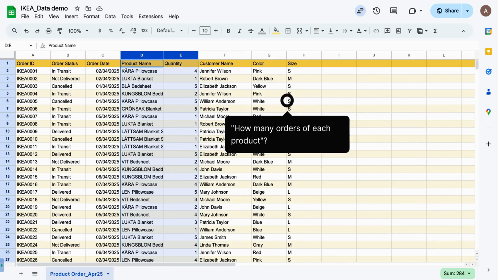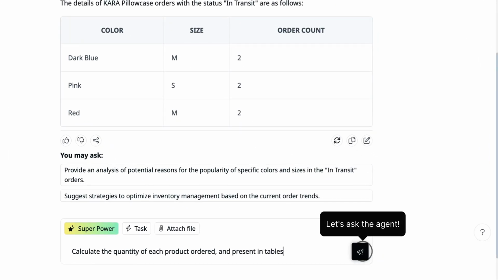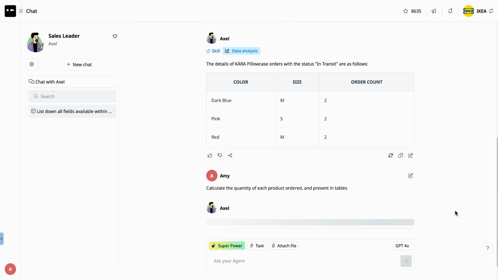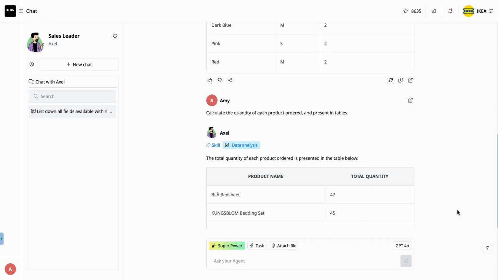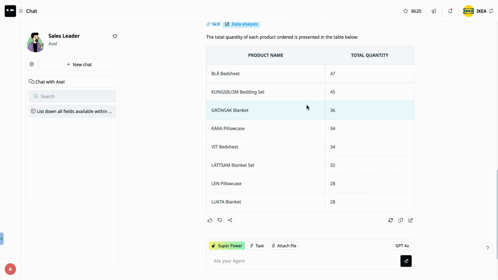The next question is, how many orders of each product? With data analysis skill, the agent will use Python to solve the math. Cool, right?